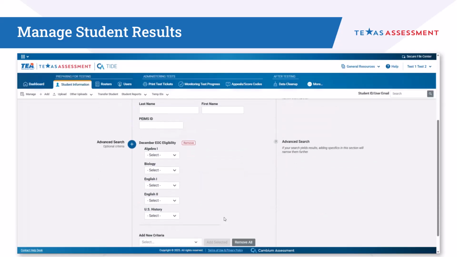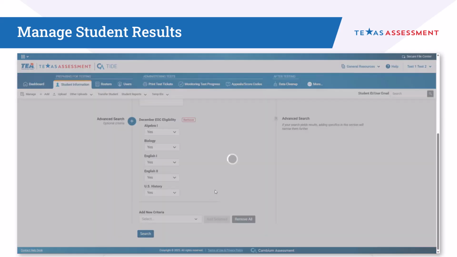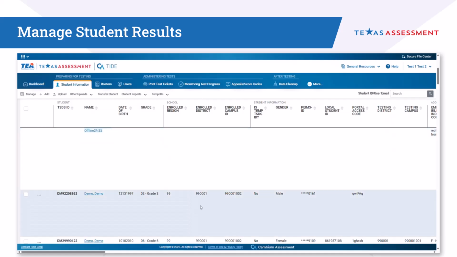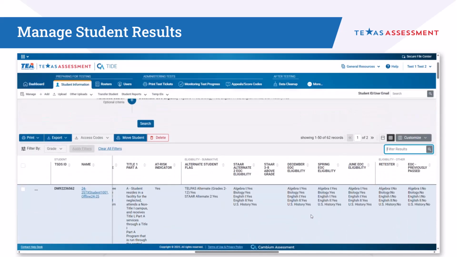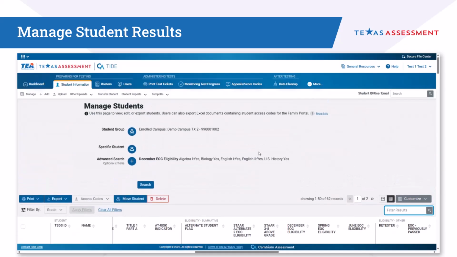You should see the 5 EOC assessments appear under December EOC eligibility with the drop-down menu for each subject. Let us search students who are actively registered to take any of these tests during the December EOC administration. For each EOC assessment, click the box and select Yes from the drop-down menu. When finished, click Search to continue. Because we selected all 5 EOC assessments, your search results include any student who has Yes checked for at least one EOC assessment. You can revise your search criteria in the Advanced Search field to narrow down your search results.